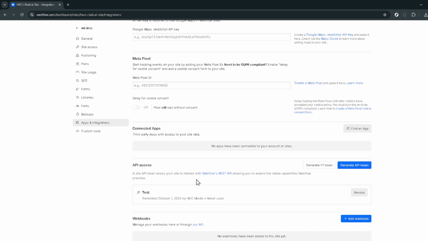With your token in hand, you're ready to dive into the technical details of API requests, allowing for custom developments, integrations, and automations that can take your Webflow site to the next level. Remember, with great power comes great responsibility. Make sure to use your API token wisely and keep it secure.